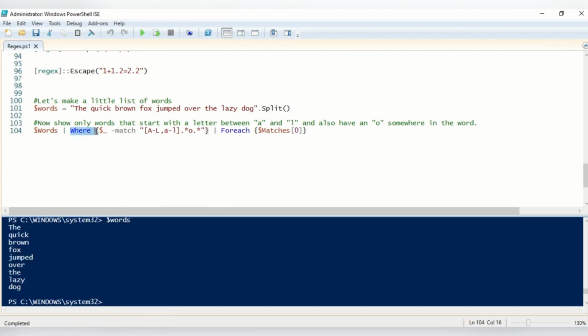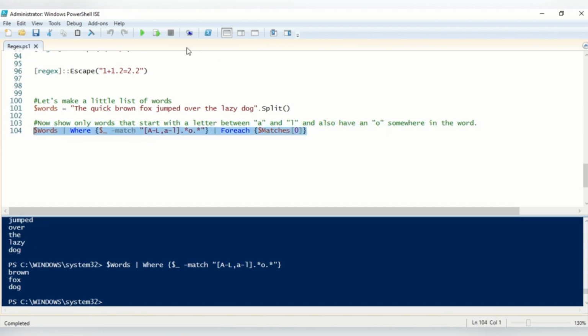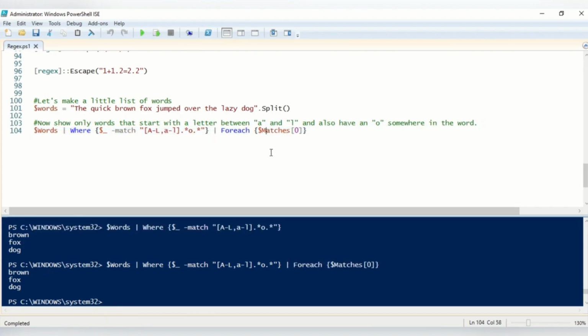So for each word, I'm checking whether it starts with anything between A to L, and it contains O. Then for each, check whether it's matched or not. So you can see here, I'm just printing, for each, the match variable index 0. This is all about regular expressions in PowerShell. We use this regular expression in lots of places in daily use.